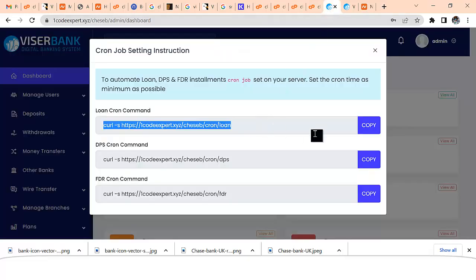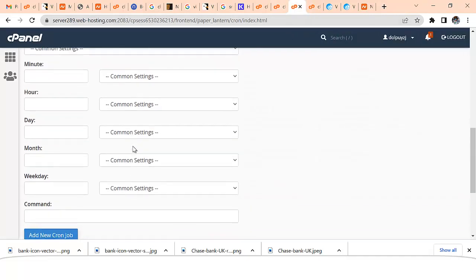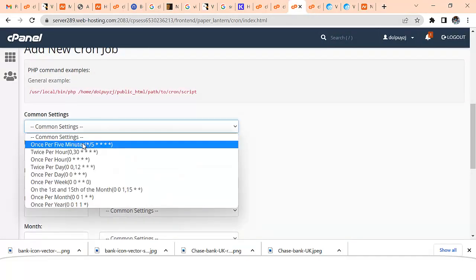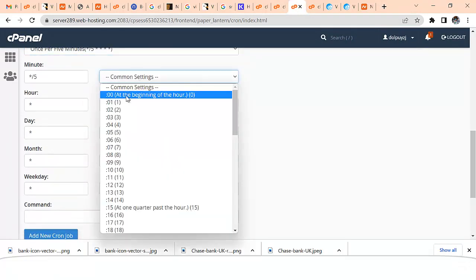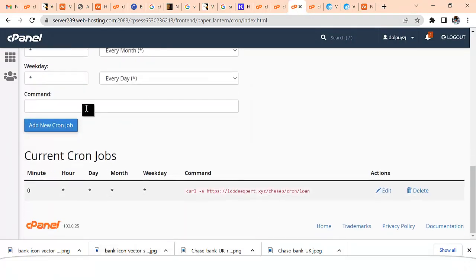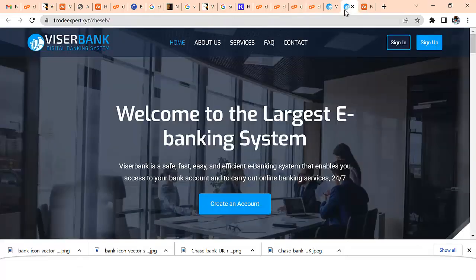So let's go back again, and the DPS cron command. I'm going to copy that again, and I'm going to come here, and then I'll come here again, common settings. I'll say once per 5 minutes. Common settings, I'll do this at the beginning, and I'll leave the other things, then put this here, and I'll say add cron job. Can you see that? The cron job has also been added.